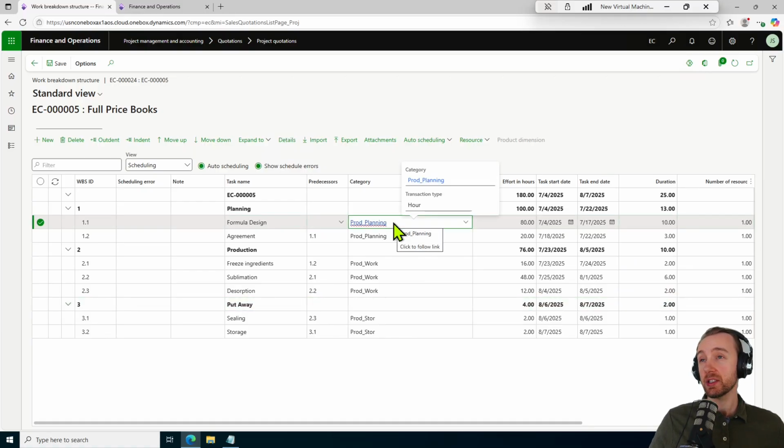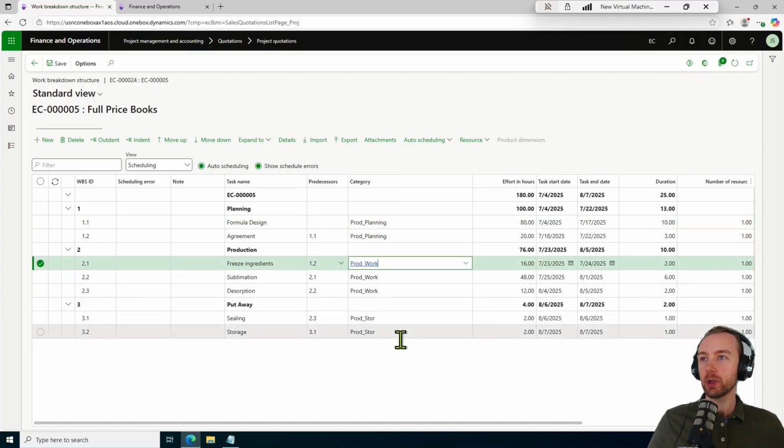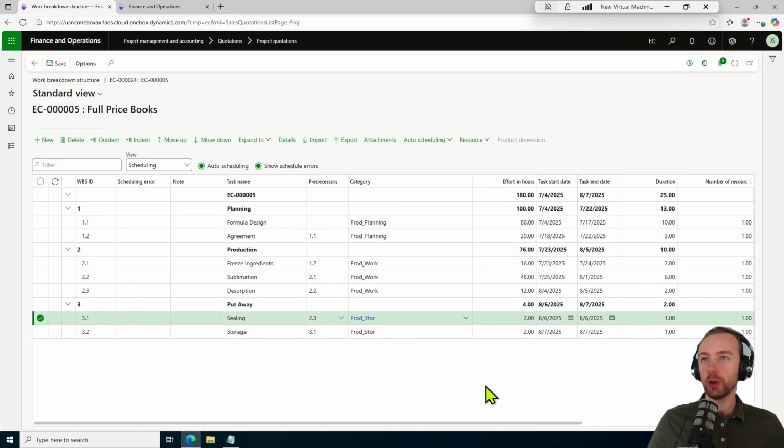Each of these tasks also has a category associated with it. You'll notice that it has a transaction type of hour. This is indicating the kind of costing and revenue ledger transactions that we plan on entering for this particular task as we accumulate cost and then possibly bill for it in the form of an invoice. Okay, so we can have different essential costing templates for different tasks that line up with different ledger accounts. And so here I have one of those costing templates, or what we're calling categories here, as production planning, production work, and production storage. I then have that effort in hours.